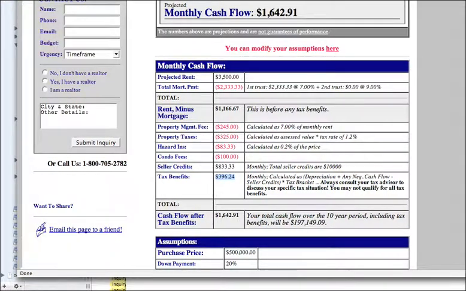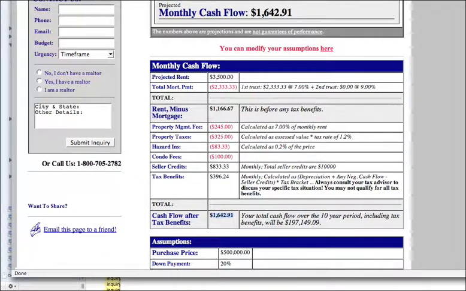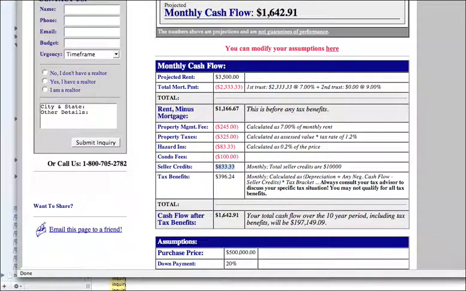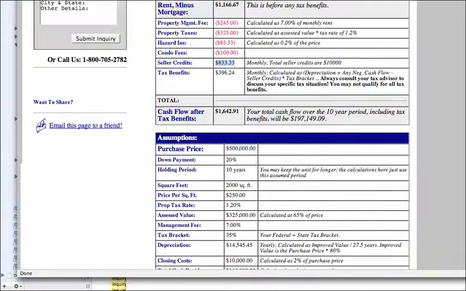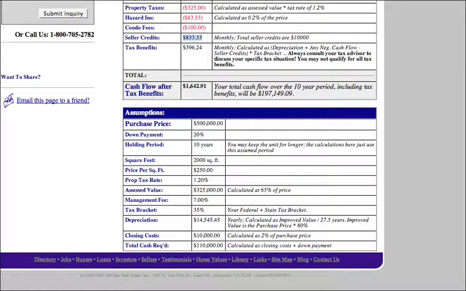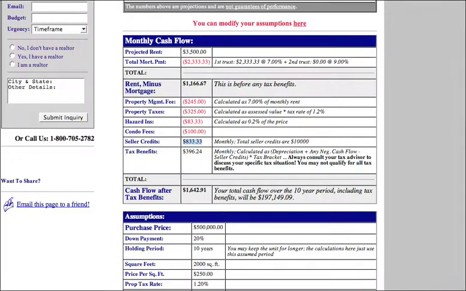So this monthly cash flow shows you the first year. Now, obviously, annually, after the first year, it's going to be different because these seller credits are not going to apply after the first year. And then here are your assumptions down here. So this is a great tool for you to figure out if a certain property makes sense. It's a free tool to use.